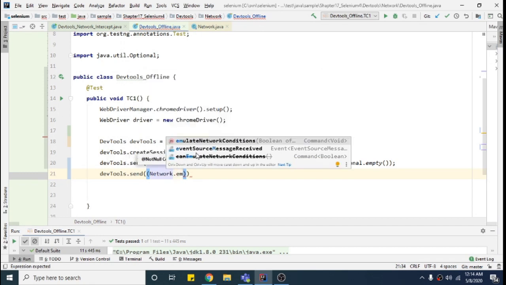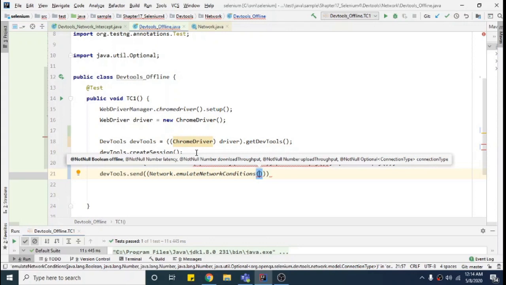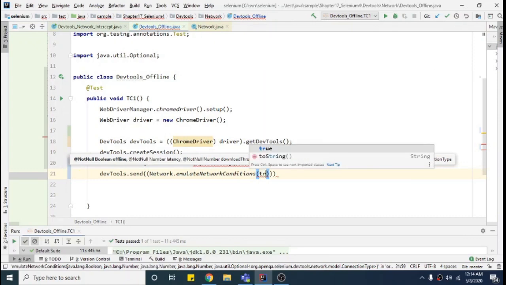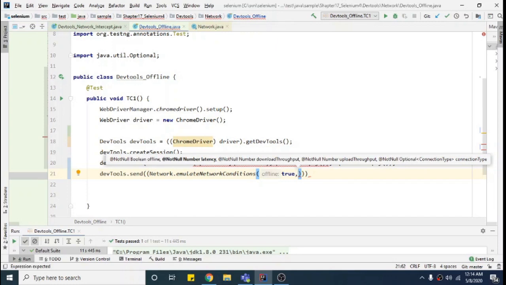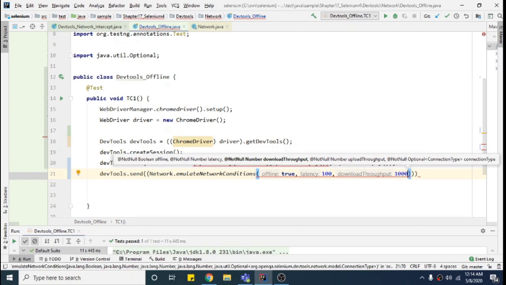dot emulate network conditions, and now you will see this is also asking me for certain parameters. First it is asking for the offline parameter, so offline should be true or false. I need the offline to be true. Now the other parameter is latency, so I am giving 100 as my latency. Now it says to give the download throughput, so let me give it as 1000. And upload throughput, let me give it as 2000.